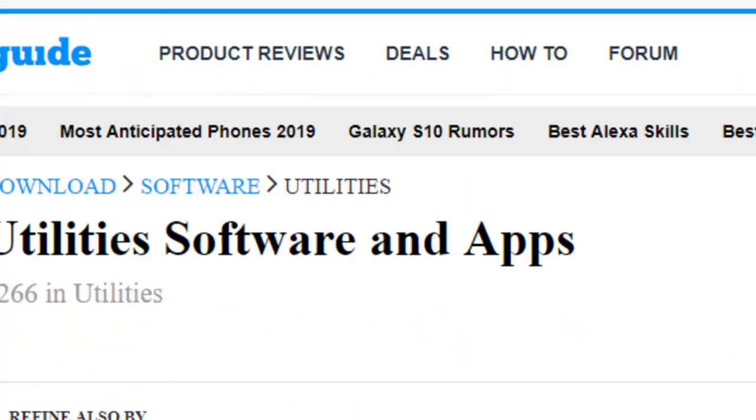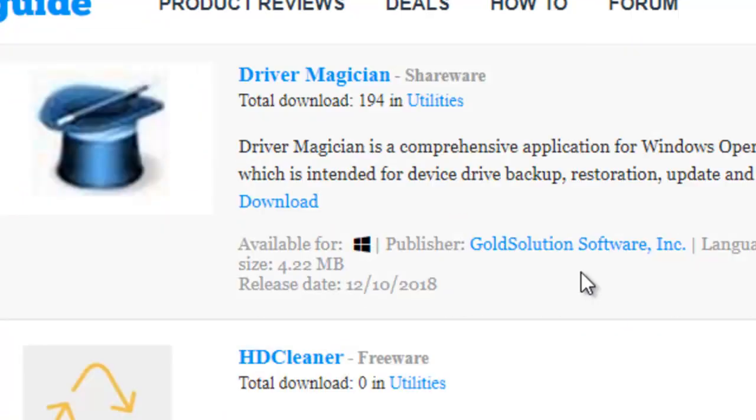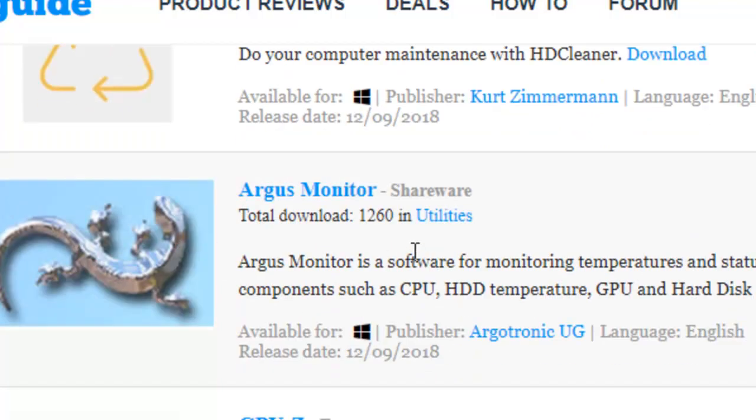Let's jump a few pages. Let's go to page 6. I don't know what's on page 6. Driver Magician, a comprehensive driver search engine, etc. 194 times it's been downloaded.